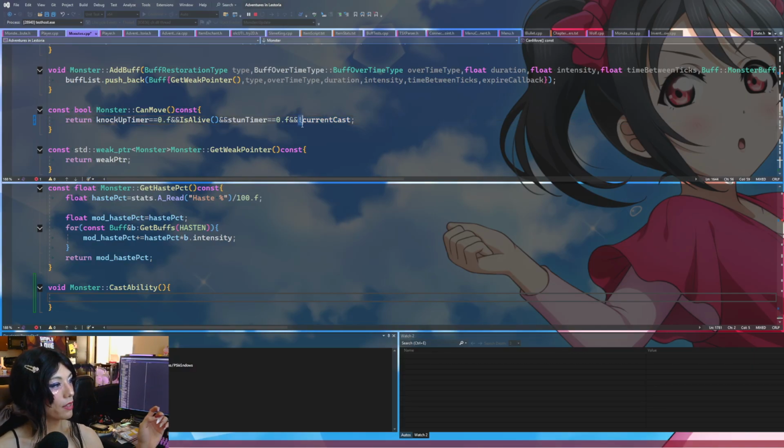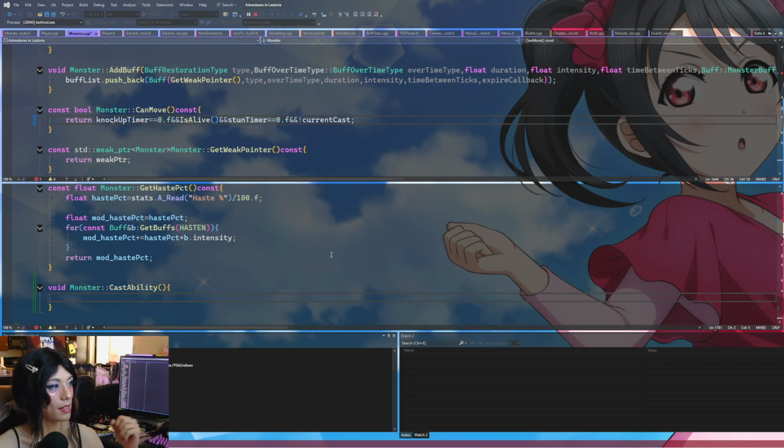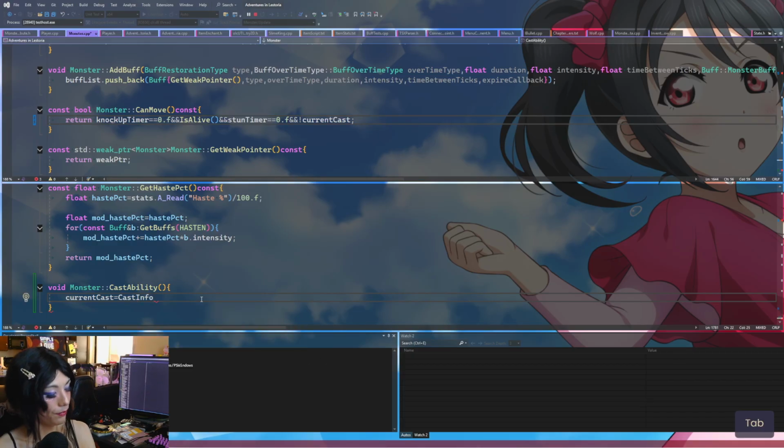And one thing about standard optional, it comes with Boolean checking, so you can use true to indicate yes, it exists, or false to indicate it doesn't exist. And I like that syntax a lot. So for cast ability, we're just going to set the current cast, and that would tell us that we're currently casting something. So we set it equal to cast info, and we just set up the constructor with the information we want.